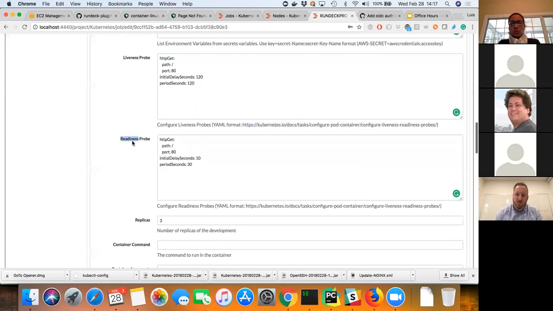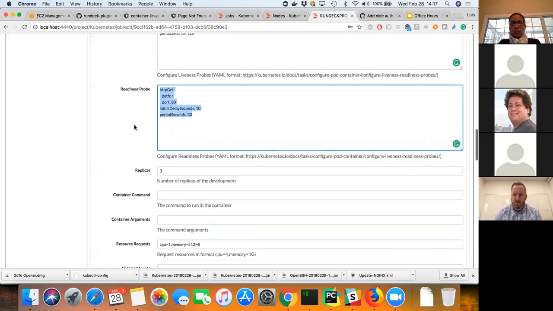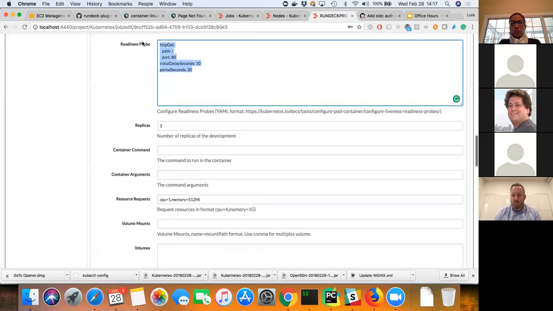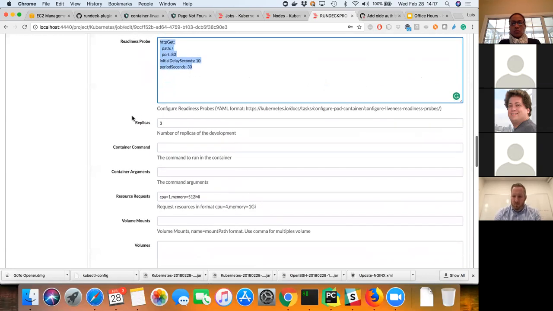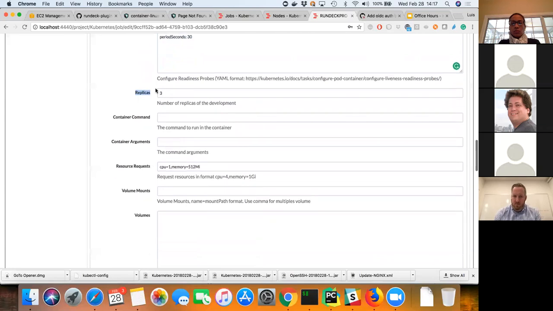And this is important for the wait for step. If you add this readiness probe, the pod status will be ready when this health check passes. So it's important for the wait for step. And then we have the number of replicas that you will create for this deployment.